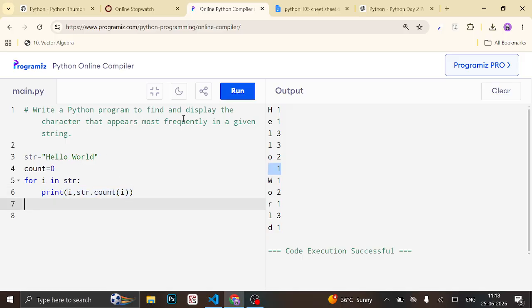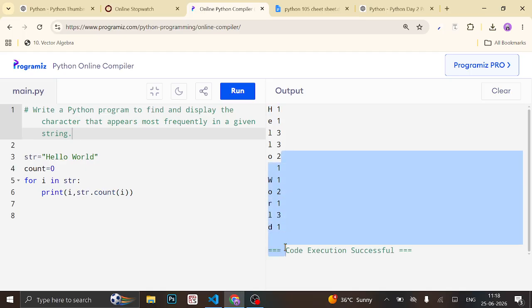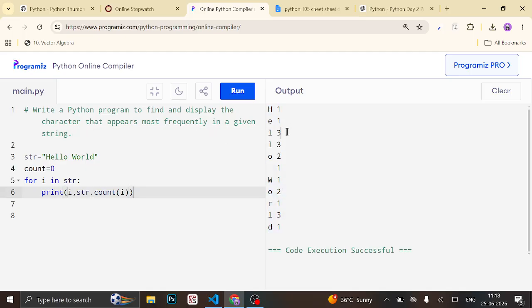But the question says to display the characters that appear most frequently in a given string. So display only L, not these others, only print L. Okay, so how is this possible? Let's try to solve.